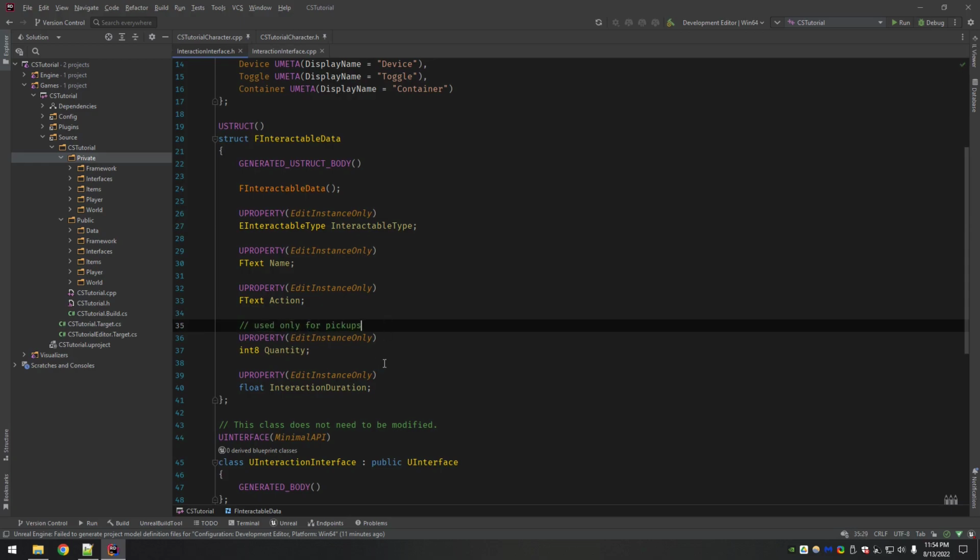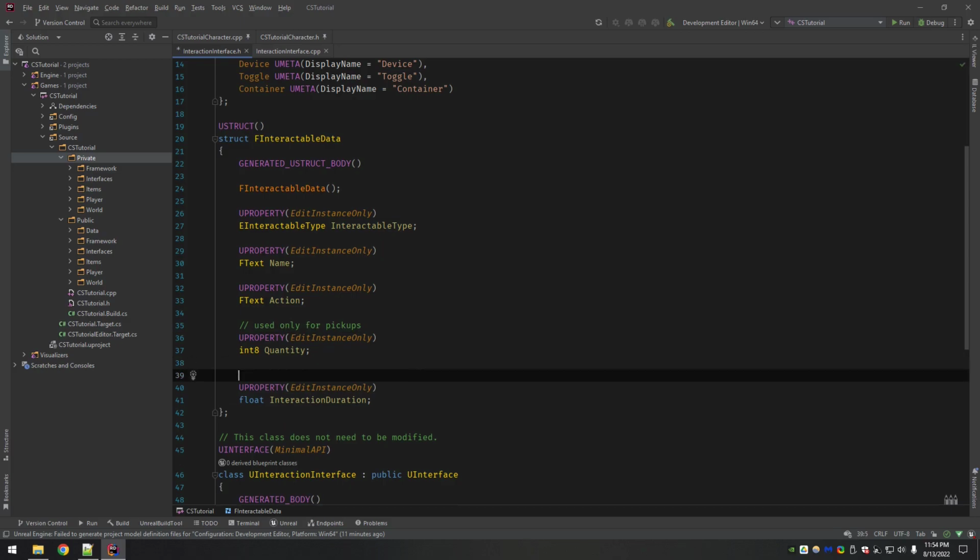Quantity obviously is going to be only for pickups. And then I put a comment here, used for things like valves, like if you turn a valve wheel, doors.